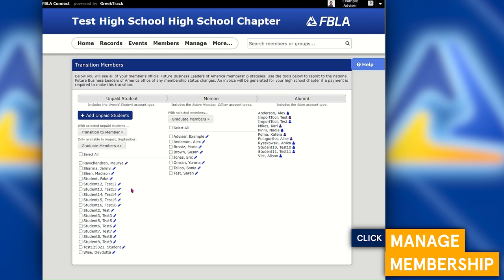The second column is the active member column. These are paid students that have active membership for this academic year. And the third column is the alumni column, where all graduated students from your school will appear in the final column. If your student will move on to a high school or collegiate chapter in the future, they will still be listed as alumni for your chapter, and they will be listed as unpaid or active members for the next school that they go to.